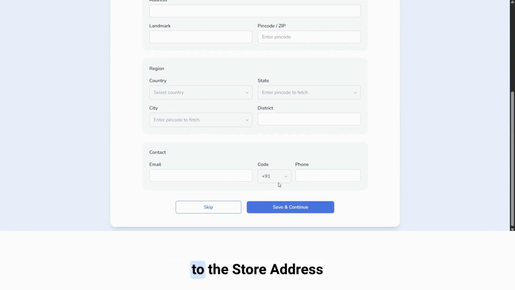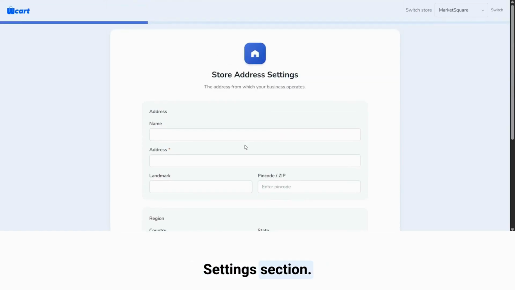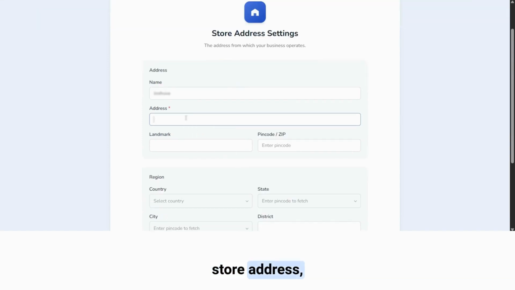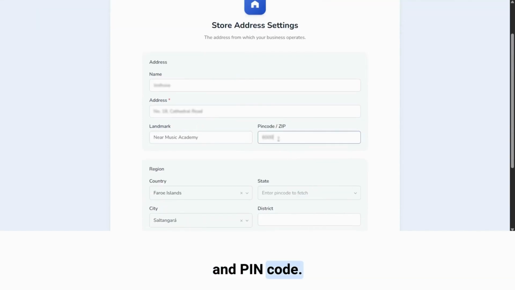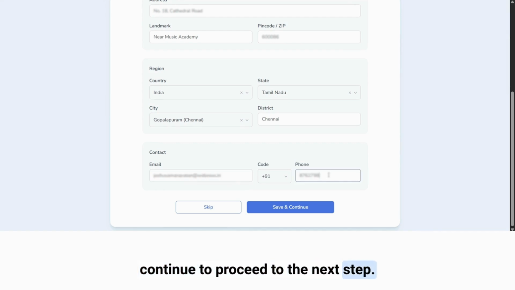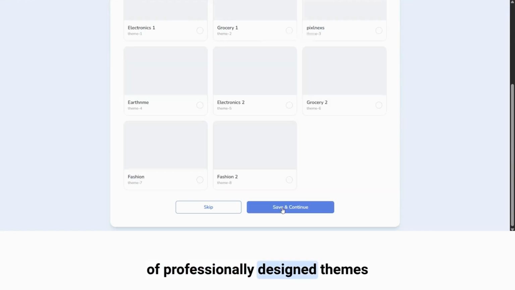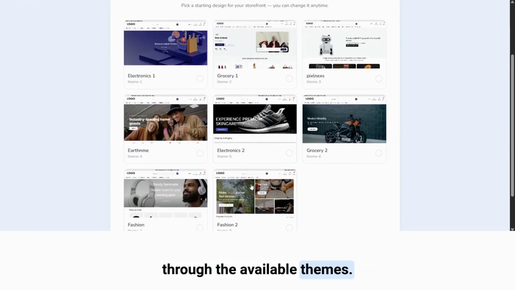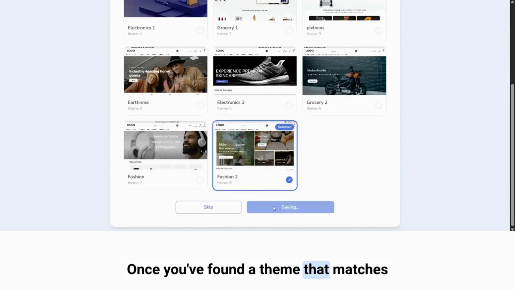Next, navigate to the Store Address Settings section. Start by entering your store name, store address, landmark, and PIN code. Store region and store contact, and click Save and continue to proceed to the next step. On the Select Theme page, you'll find a collection of professionally designed themes that you can use for your storefront. Browse through the available themes. Once you've found a theme that matches your brand and business style, click the Save and Continue button.